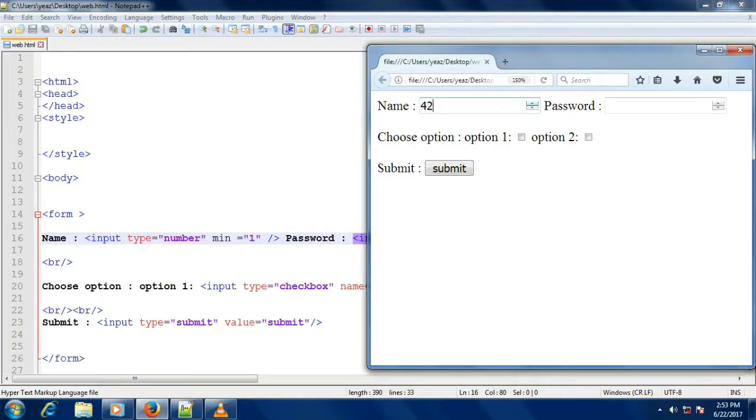So we fix it in the first box. You can see the minimum value is 1. You can increase up to infinity, but it will not go down below 1. You can see that it is not going down below 1. So that is how it works.